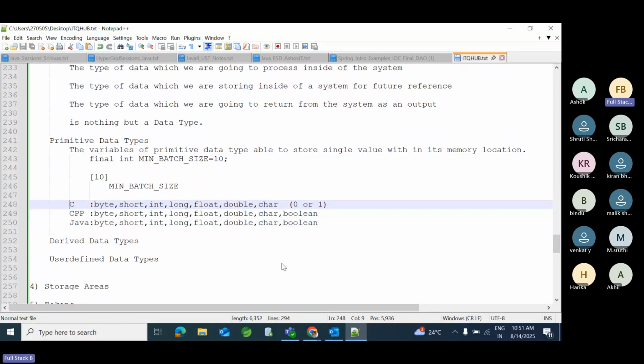So what do you mean by primitive data type? The variables of primitive data type are able to store a single value within their memory location, right? And what are the examples for primitive data types in C language? Byte, short, int, long, float, double, right? And in Java, the Boolean data type is extra.